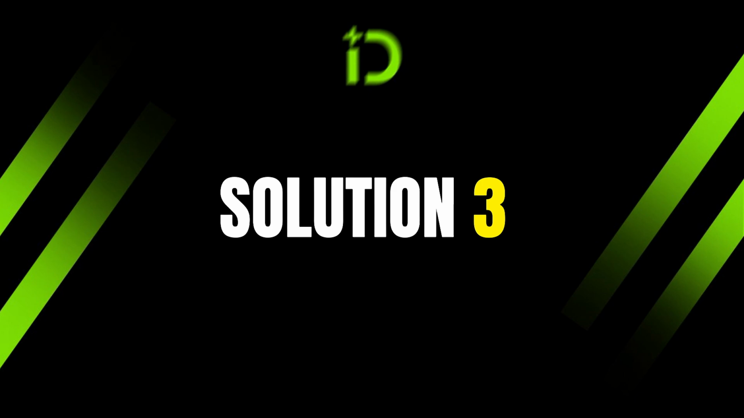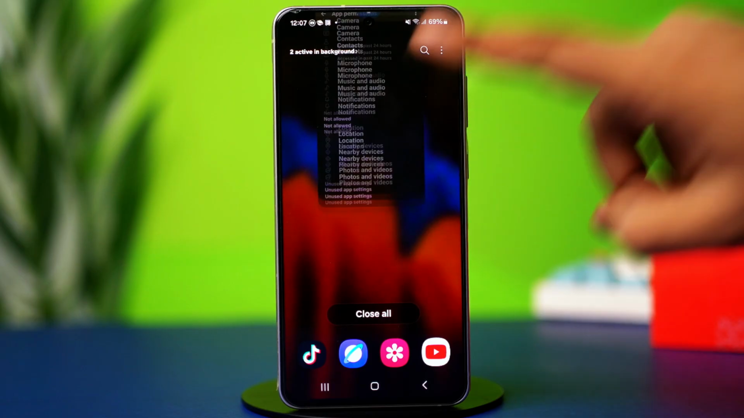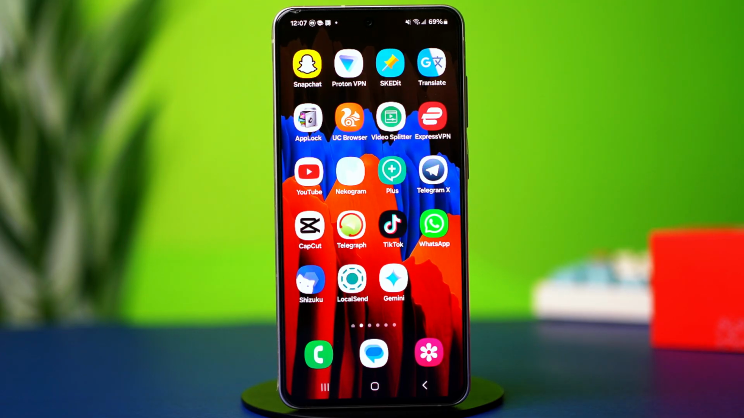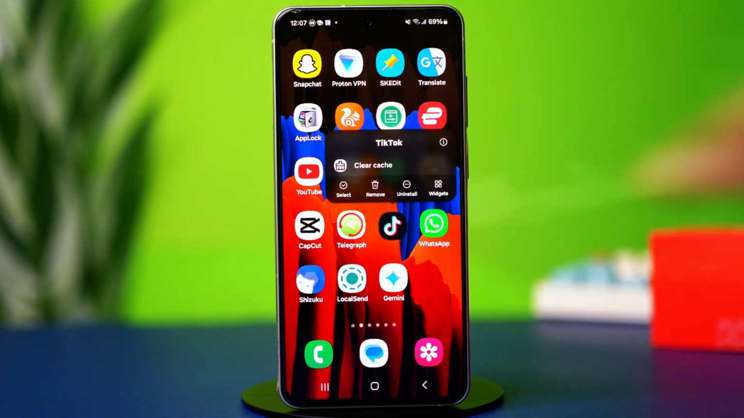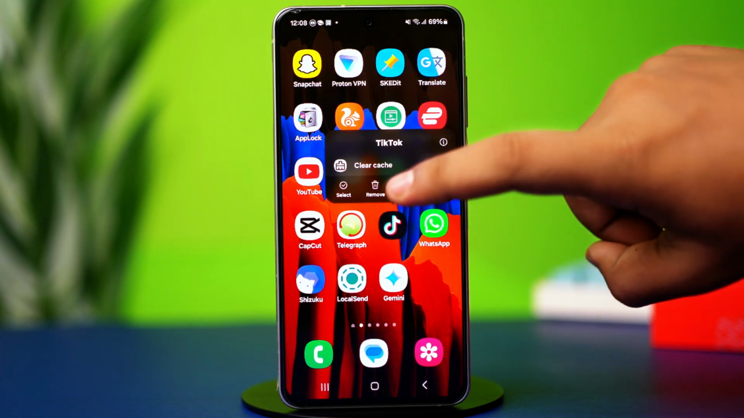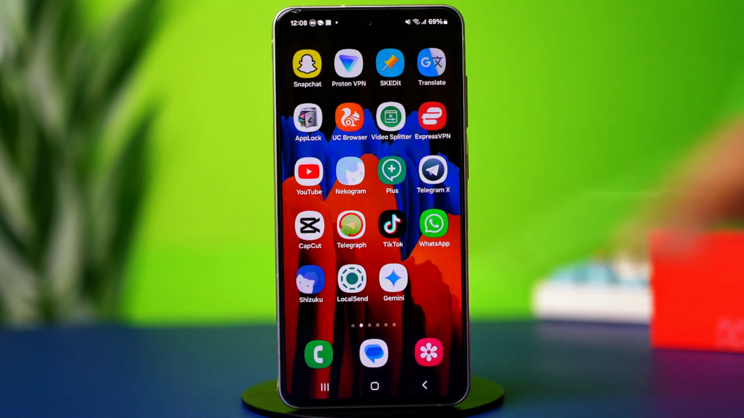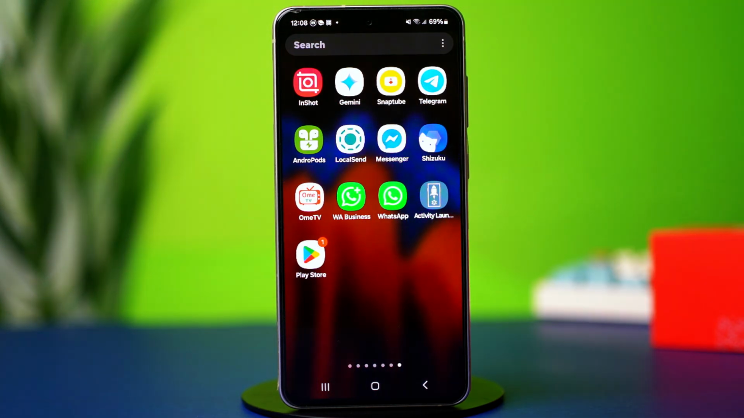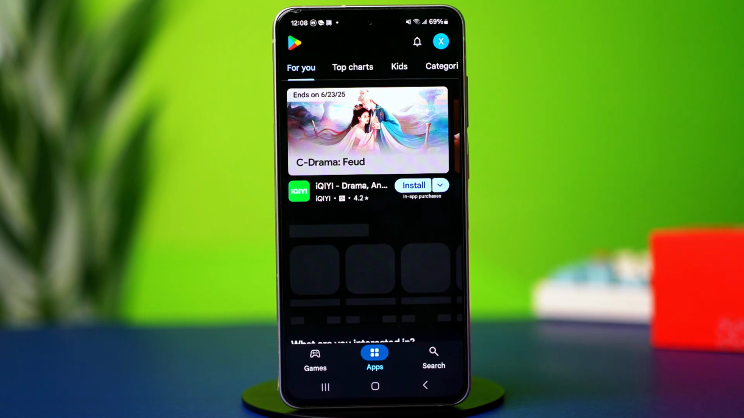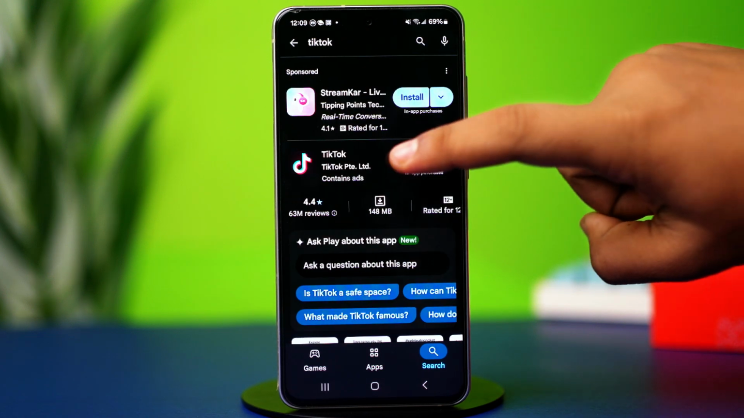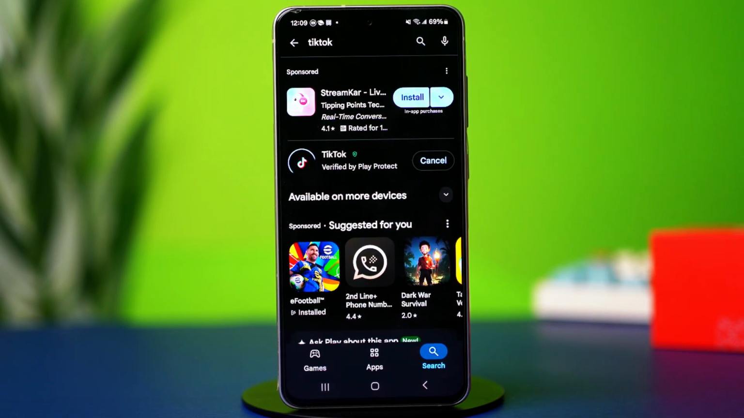Solution 3. Reinstall the app. If the problem is with the app, you might need to reinstall it to properly resolve the problem. So on your app gallery or home screen, press and hold on to the TikTok app. Then tap uninstall and confirm the action. After this, go to the Google Play Store and search for TikTok. Simply reinstall the TikTok app from there. See if that fixed the problem or not.